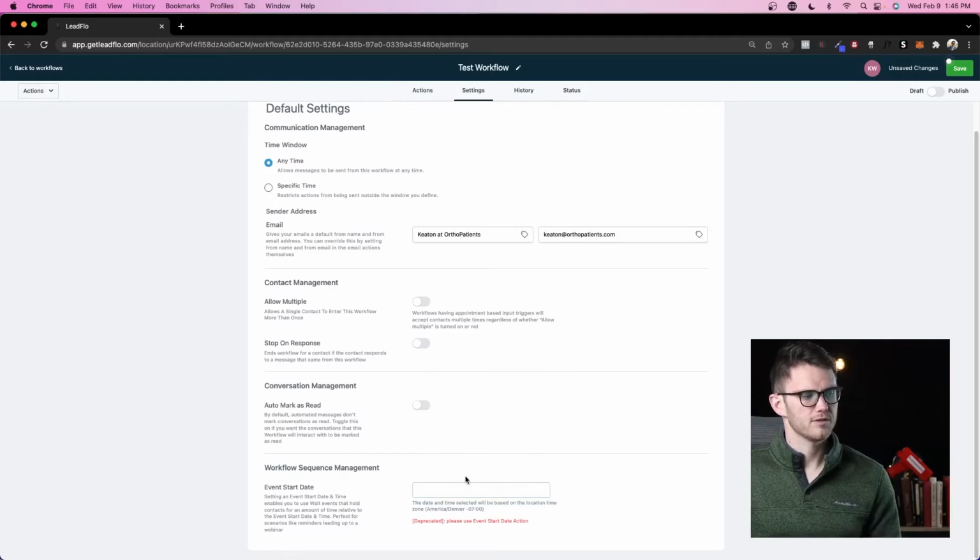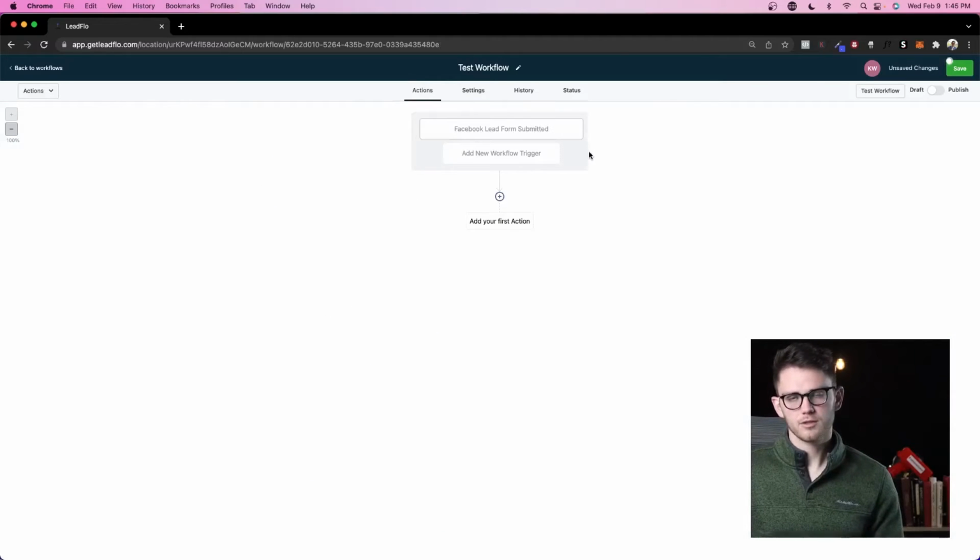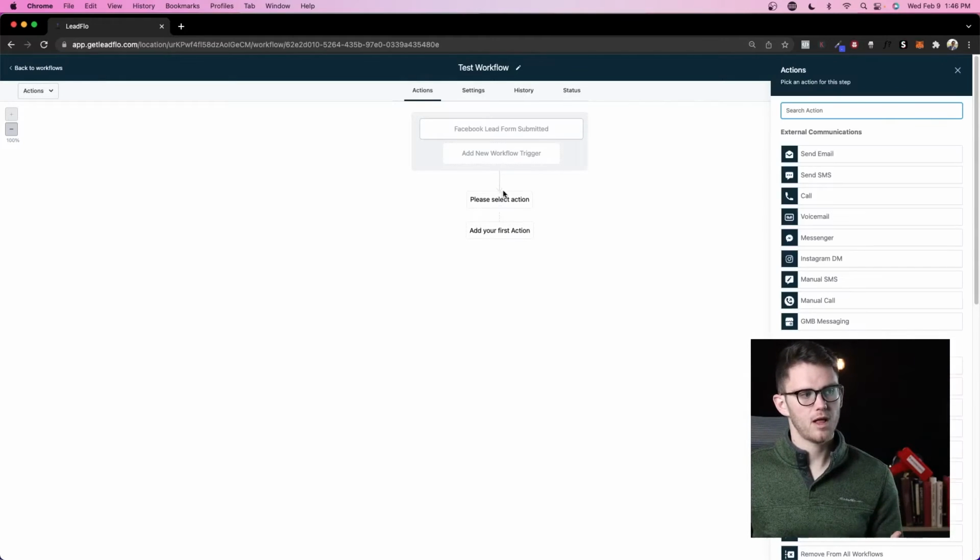And then here, workflow sequence management, you can see, has been deprecated. Please use the event start date action. We'll show you that inside the actions later. So let's say we're setting up a workflow for appointment reminders. Let's make sure we save those changes, and then we'll start making the workflow in here. Keep in mind, whatever action we add in here will happen right after a Facebook lead form is submitted.